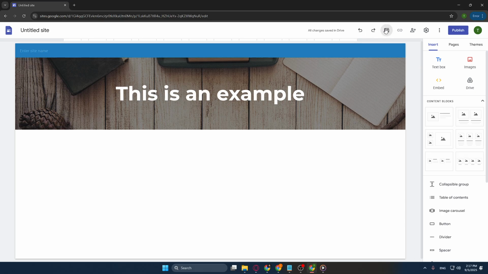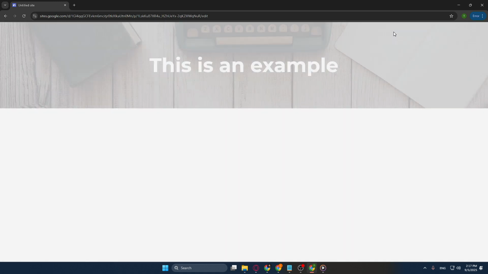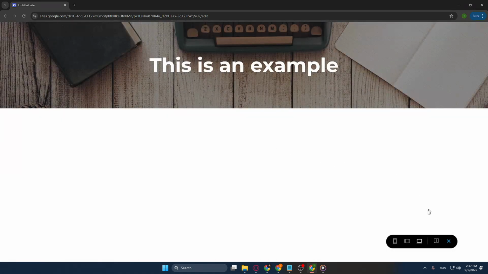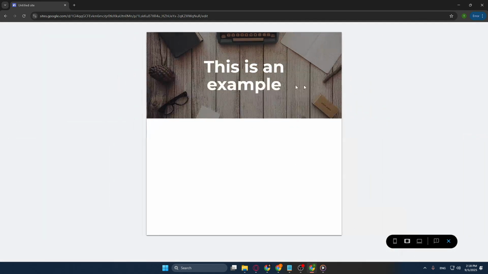And with that, you've created and published your site, and there you have it, your very own website is now live. Don't forget, you can always go back and make changes or updates at any time.